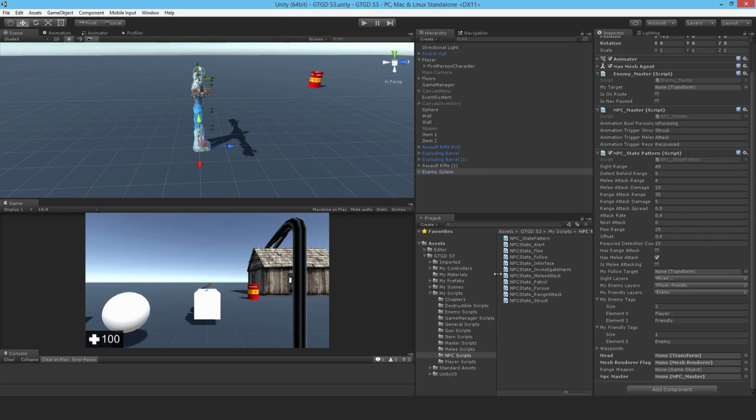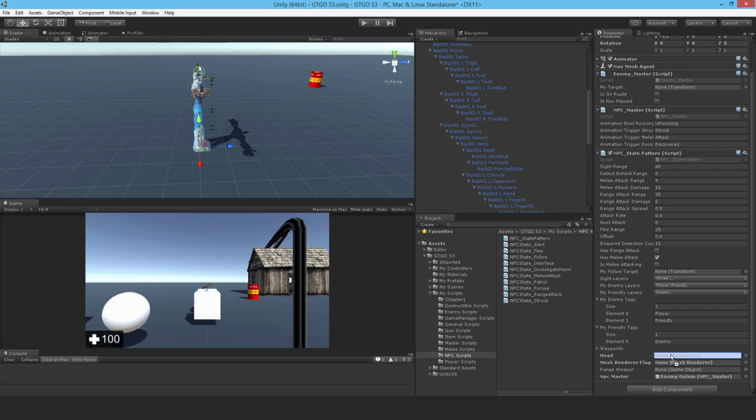First of all, it needs the NPC master, a reference to that. I put that there. I didn't do get component by script. I just had this hard reference here, this permanent reference, to make sure it absolutely finds it in the code, so there are no script execution problems, or less likely anyway. And then the head of the golem, we need to tell it what that is. It's necessary for the raycasting. Mesh renderer flag. Okay, what can we do here?